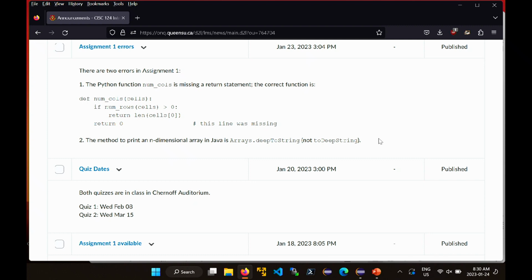Just a couple of quick announcements to get started. If you haven't done assignment 1 yet, there are 2 small mistakes on assignment 1. In the Python module that I gave you, in the function called numcells, that return statement's missing. So when you go to translate that into Java, the Java compiler will complain you're missing a return statement in your method. So you have to add that return 0 there.